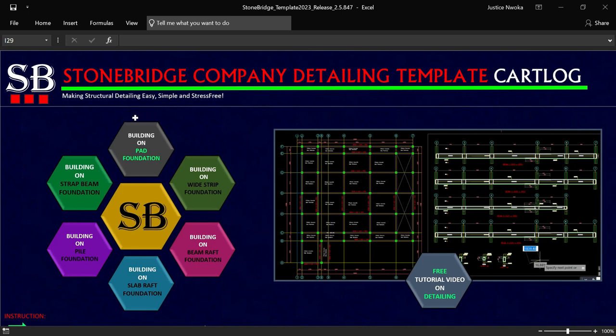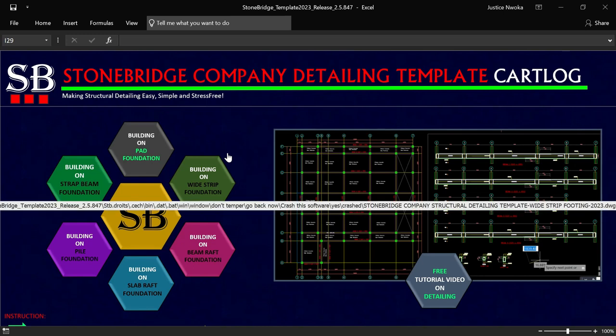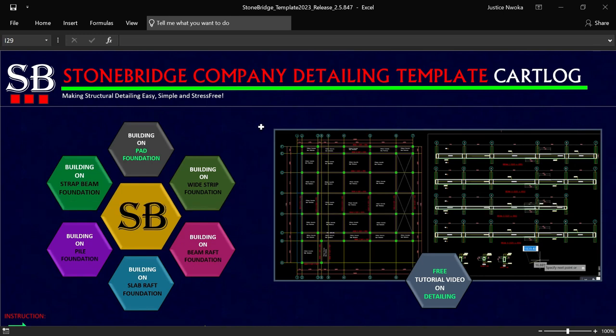So right now we are still on the building on pad foundation, which I'm showing you how to use. When we are done with this, I'll also show you how to use the building on wide strip foundation to do your detailing. If you performed your design on Prota Structure and that building is resting on a pad foundation, then to perform your detailing you should use this button which says building on pad foundation, which we are using.